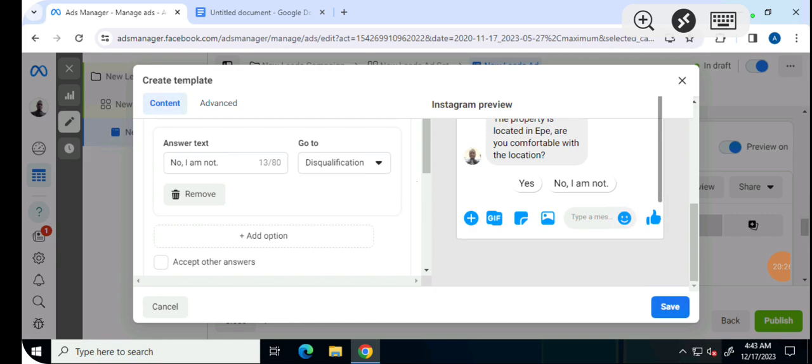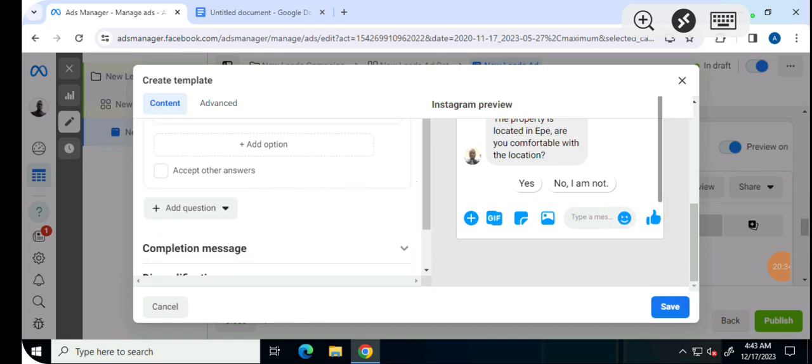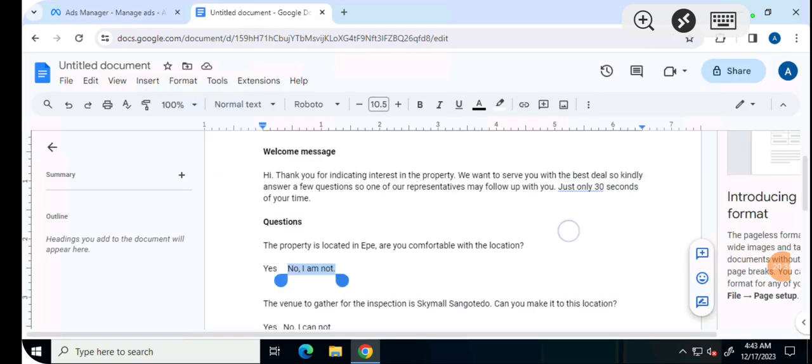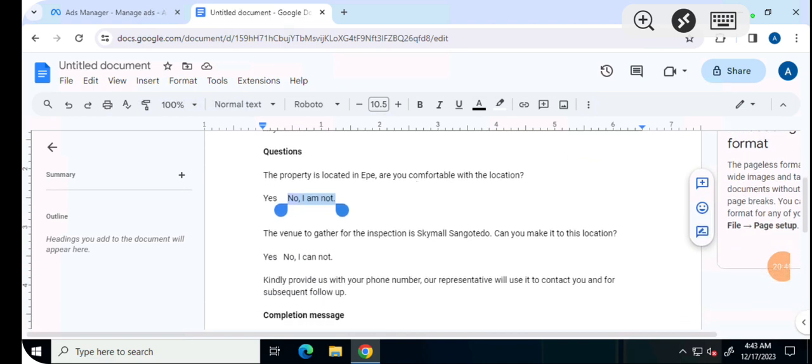So since he or she said no, he or she is not our lead and we are not ready to proceed with such an individual. So the next question we are going to ask again, let me see. Okay, the next question. The venue to gather for the inspection is Sky Mall, Shangotedu.